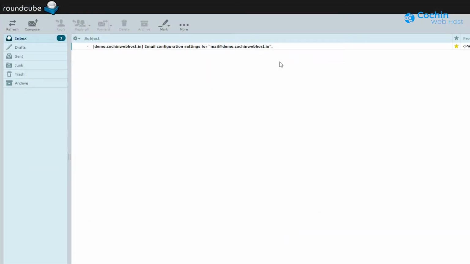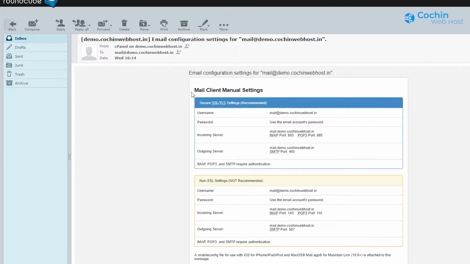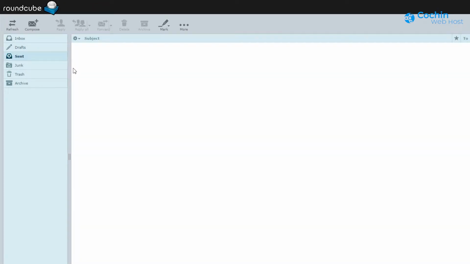This is your inbox. You can double-click the email to open it. This is your sent folder. Click on the Compose button to send a new email.